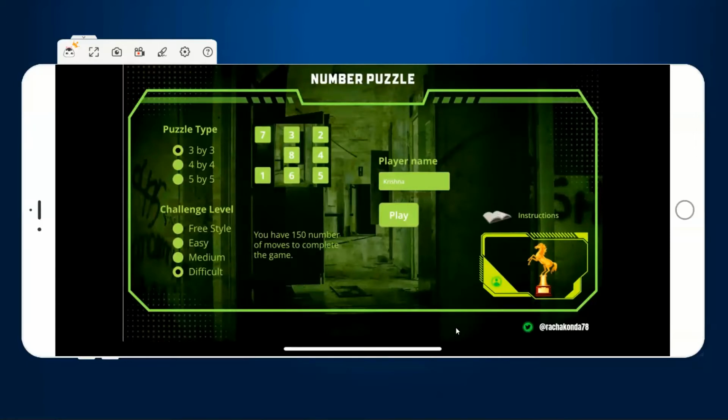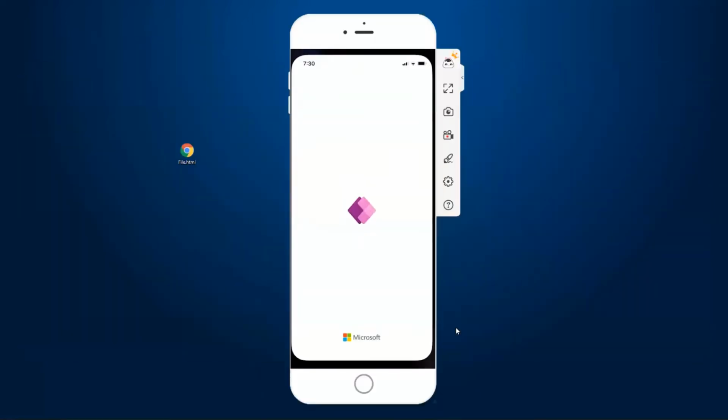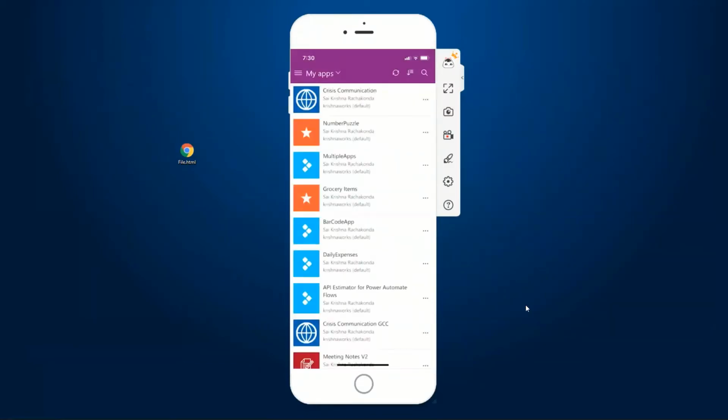Now we will see another sample. Let's close this one, and I need to reopen the Power App. So far we have seen multiple game applications. Now I want to show you some very simple, useful business applications, for various cases I can use.